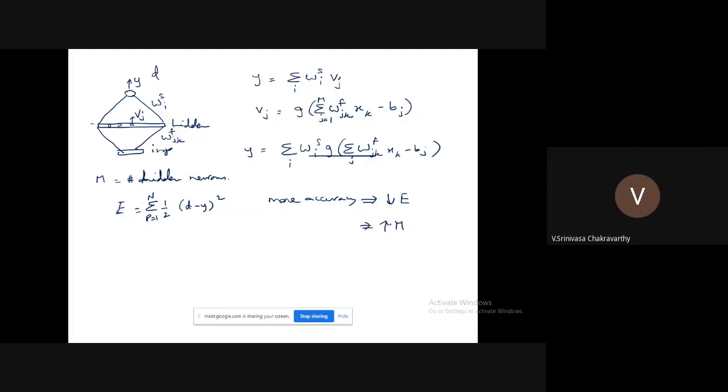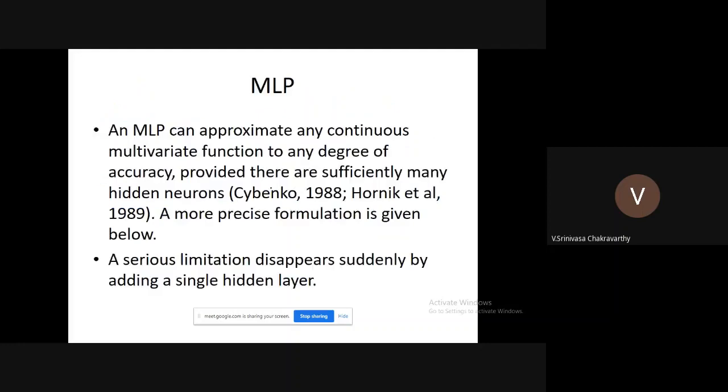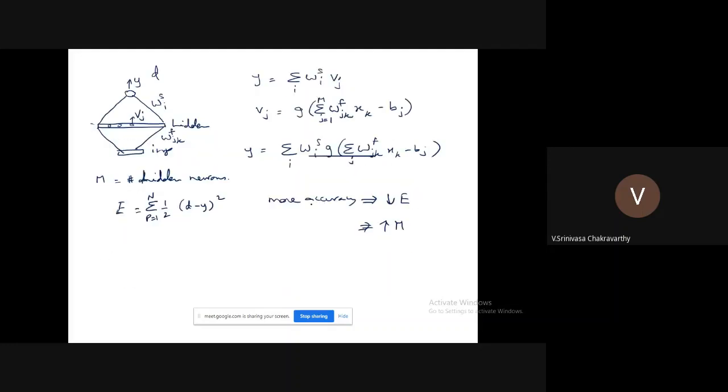So the more hidden neurons I have, the higher the accuracy that I will get. There is a theorem, by Cybenko, and other theorems also, that assures that if you want any arbitrary accuracy, like 0.00000 something, then there exists a certain M, that is, a certain number of hidden neurons, which will give you the desired accuracy.